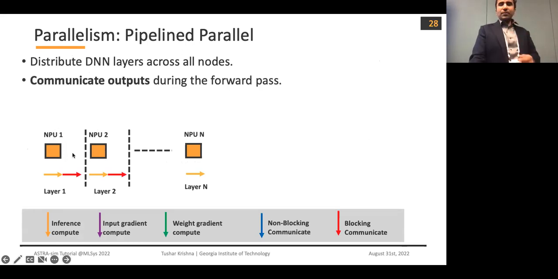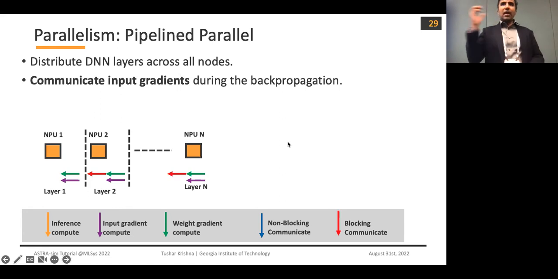So from a communication perspective, now you compute the output activations. You have to actually send it to the next NPU. You have to wait for it to receive all of it before it can move on to do its inference stage and so on. And so this would be a blocking communication, but this communication is just point to point, right? You just forward it to the next NPU. And during the backward pass, you have to again communicate input gradients. And again, since it's input gradients, you actually need to have a blocking communication, wait for it to be computed before you can move on and do your computation.